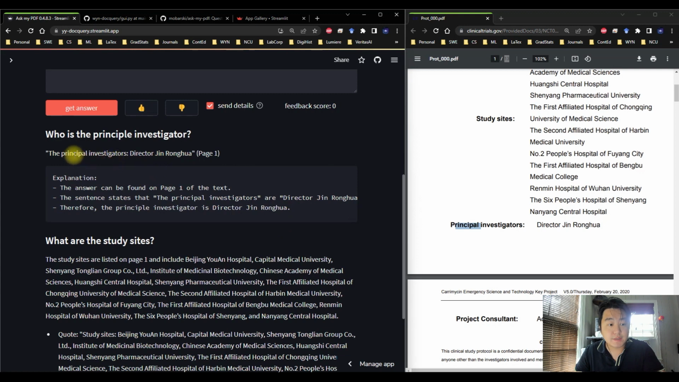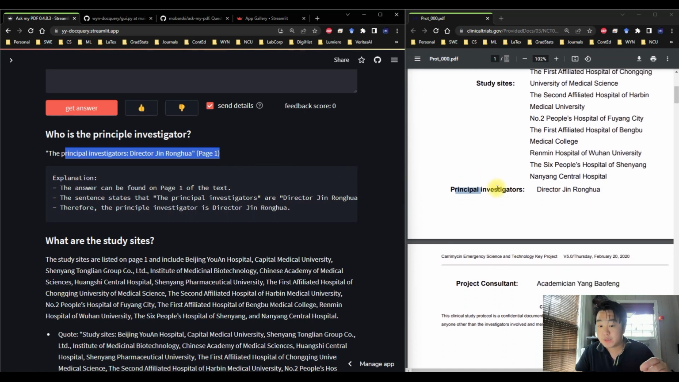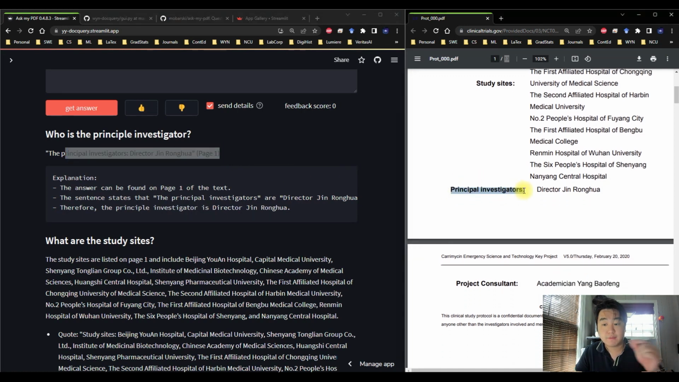And there you go. The answer says the principal investigator's director Jing Ronghua, and in parenthesis, page one. So that answer actually did come from page one. That's exactly where I get the question. Principal investigator, director Jing Ronghua. So those names look exactly correct. And there you go. Now you kind of get the idea what this is doing, right? It's pretty efficient. As long as you have a PDF less than 200 megabytes, this app would be able to take care of that for you. You might have to wait a little bit for the answer. If the answer happens to be a long answer, then perhaps the processing time is a little bit longer.